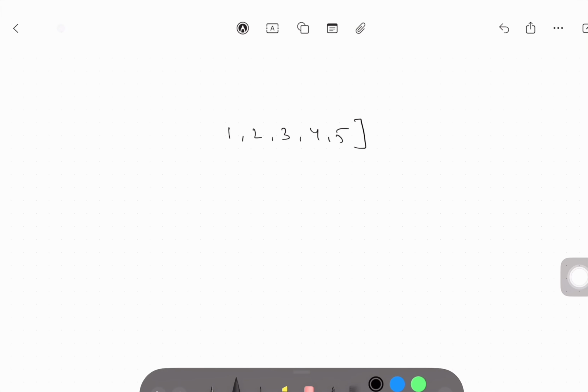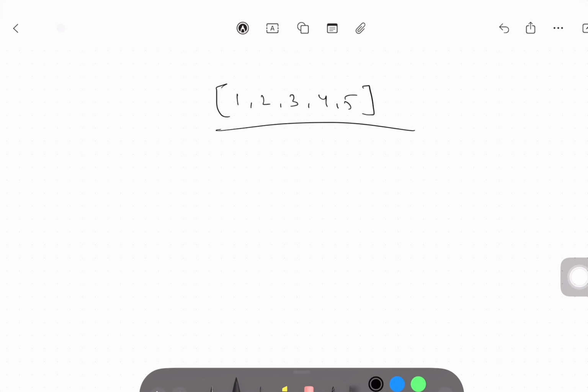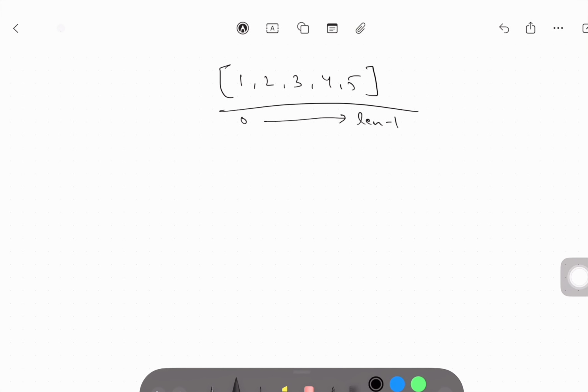A list can be written by comma separated values in square brackets. So this is our list and the index ranges from 0 to length of the list minus 1. So here, the indexes will be 0, 1, 2, 3 and 4.